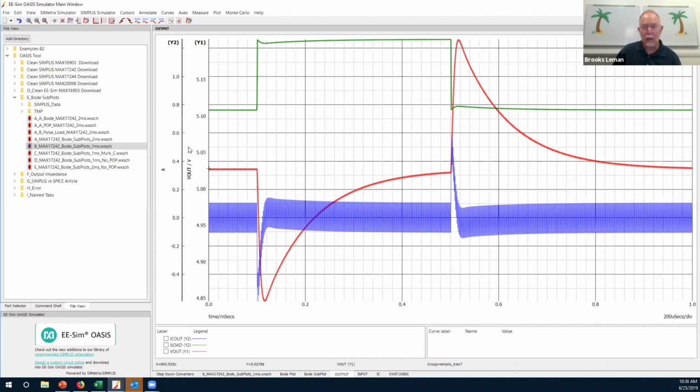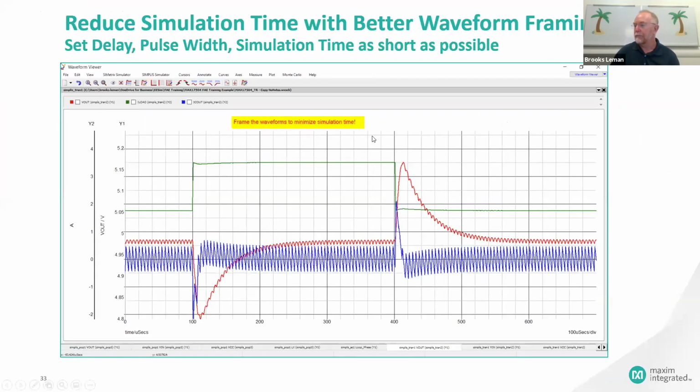So by paying attention, and here's an example that's not well framed. Okay, so this is a waveform where the width is wider than it needs to be. So we could have actually, by changing the pulse width and also the stop time, run a shorter simulation.